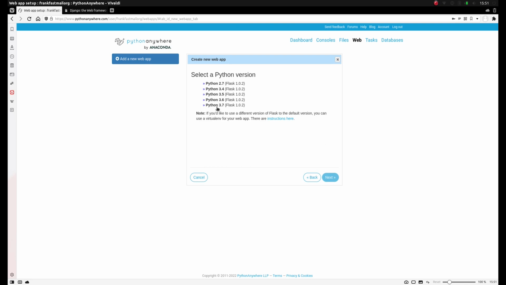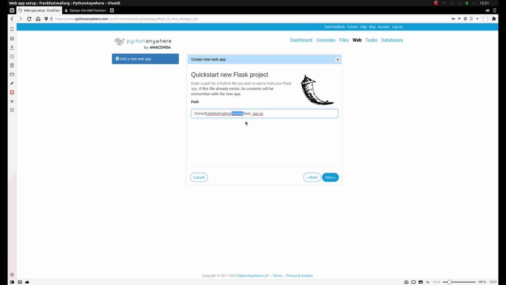Now, unless you have a specific reason to do so, just pick the latest version always. And then the directory where your program should be. So I'm gonna name it hello. And I'm okay with the default name. You'll see .py here. Click Next. Once that's done, it's actually creating the web app for you now.